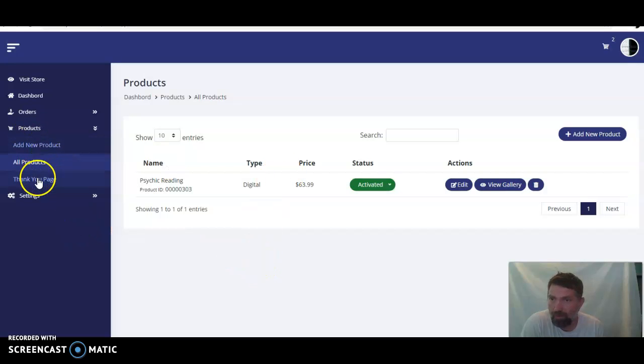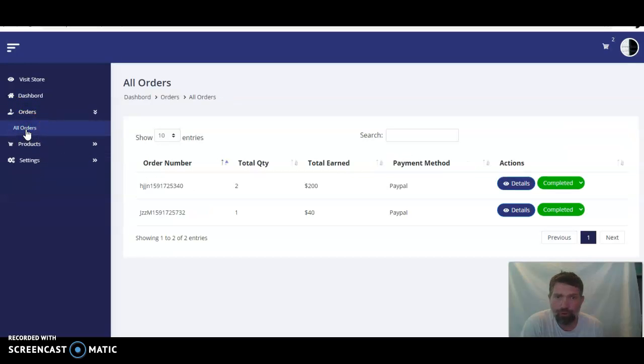Okay, that covers products and settings. Next, orders, all orders. Any order that comes in instantly goes into the pending status. It doesn't matter if it's an instant download or if it's a thank you page product. They all go into pending. It is your job to keep track of your orders and mark them as completed.